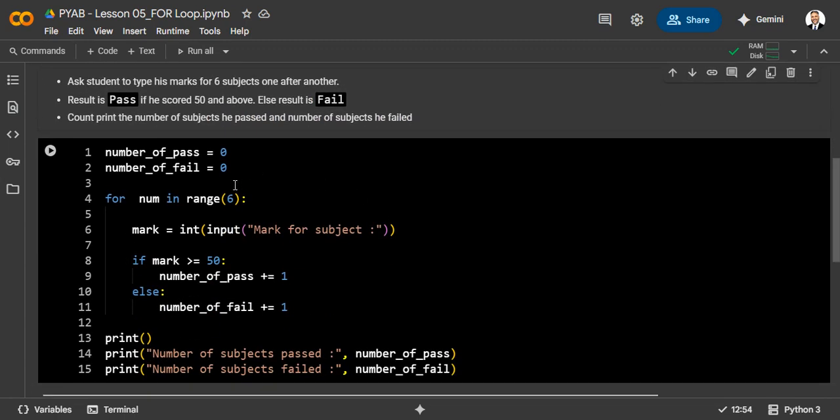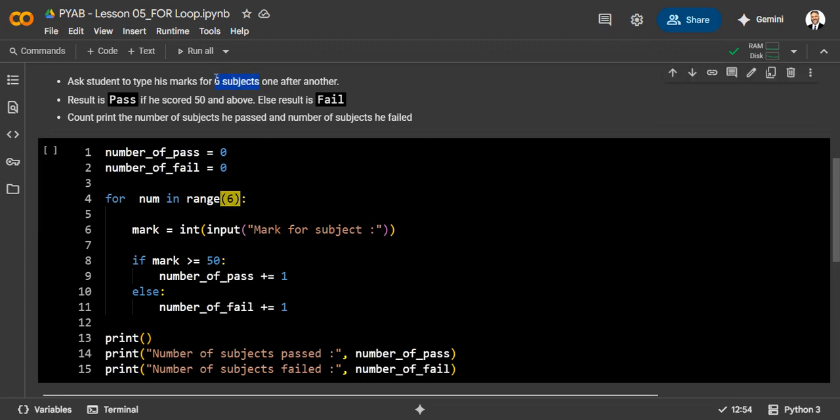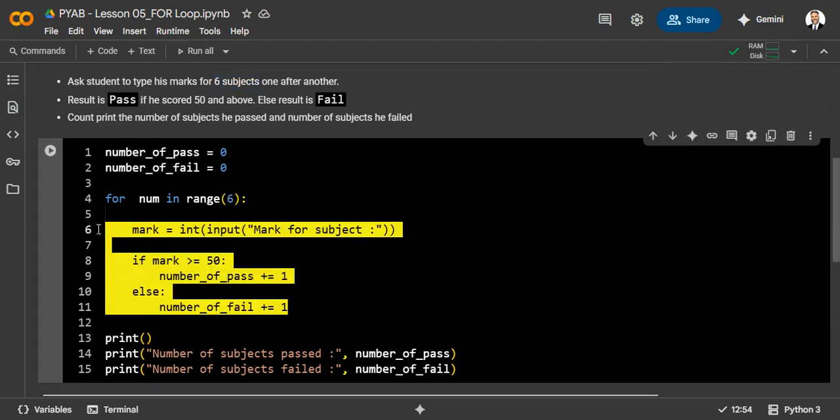Right. So first thing, we are keeping two counters here. This is for counting the passed subjects and counting the failed subjects. We put here in range 6. Range 6 means the loop will operate 6 times. Why 6 times? Because 6 subjects. 6 times this code block will run.